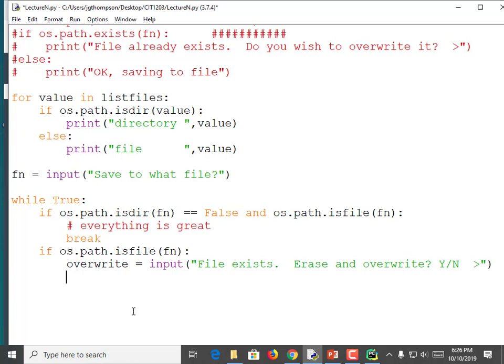And if they say it's okay, then we're going to break. It's fine. If overwrite equals "y", it's great. They're willing to erase it. One more thing we're going to check. If it's a directory, we're just going to tell them that's a directory. Please enter a file name.